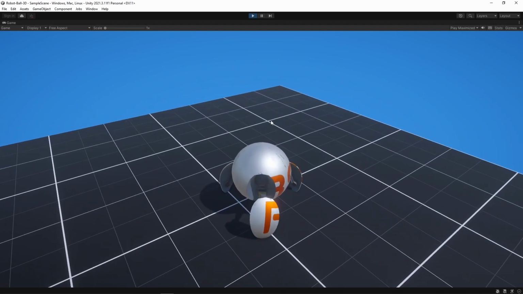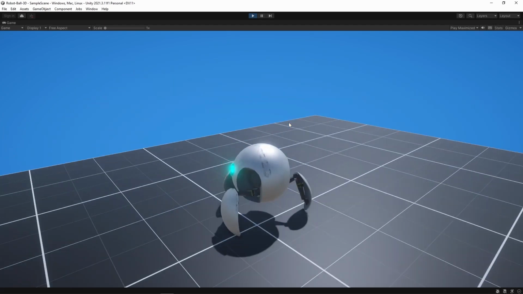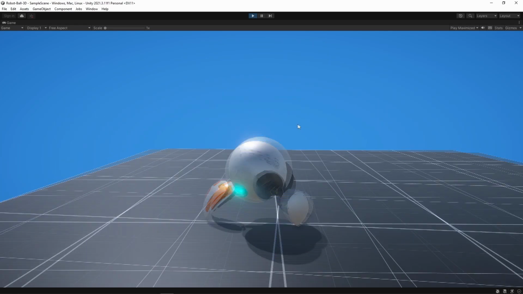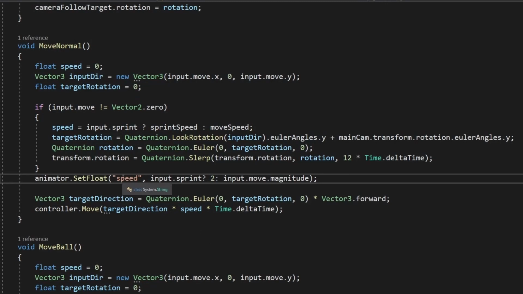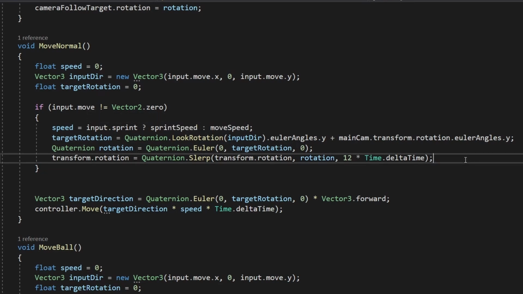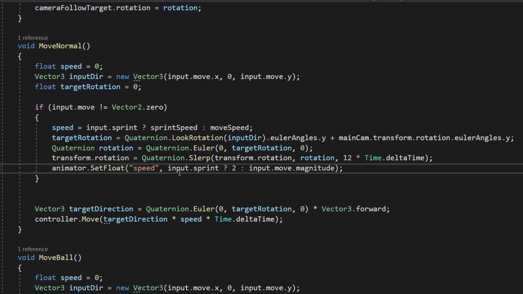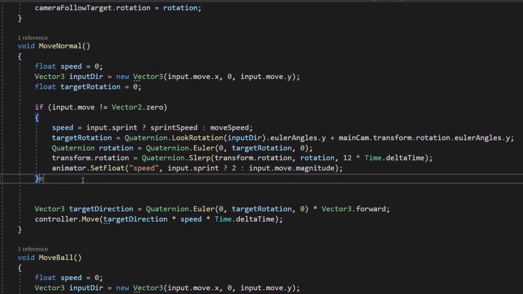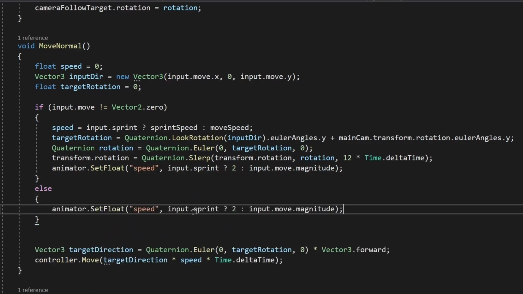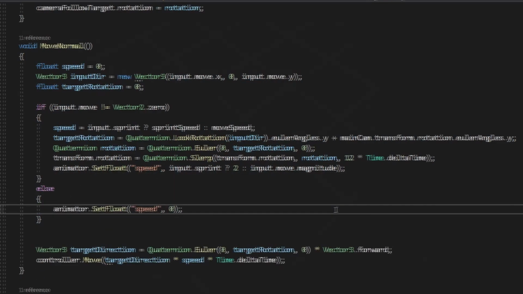I have noticed one problem. If I hit shift and I'm not moving, we have this run animation. And that's because we are setting the speed even if we are not moving. We can cut this line of code and put it inside this if statement. When the move vector is not 0, then we can change the speed parameter. Otherwise, using else, I'm going to set it to 0 so that we can play the idle animation.